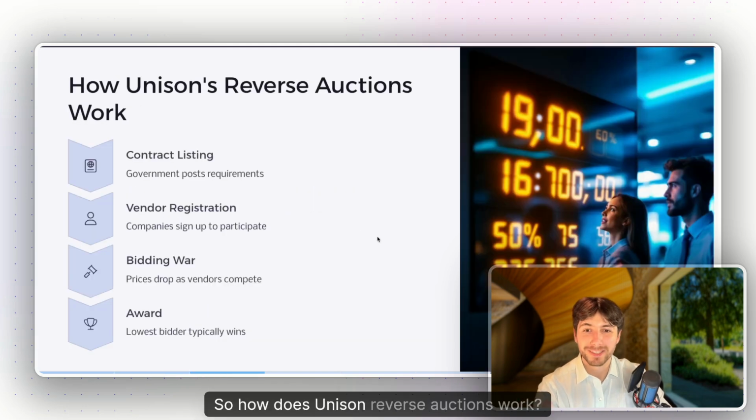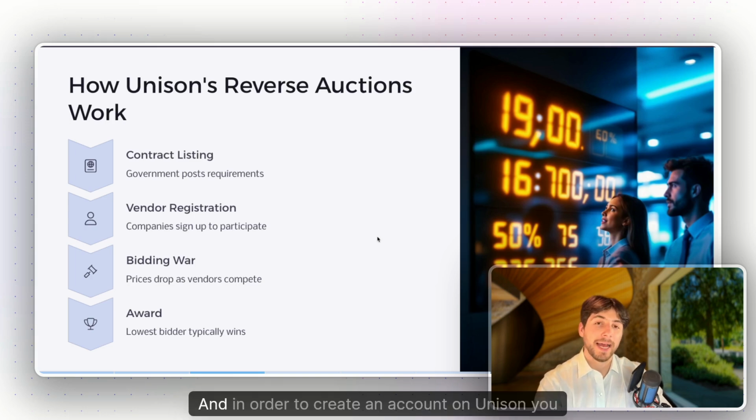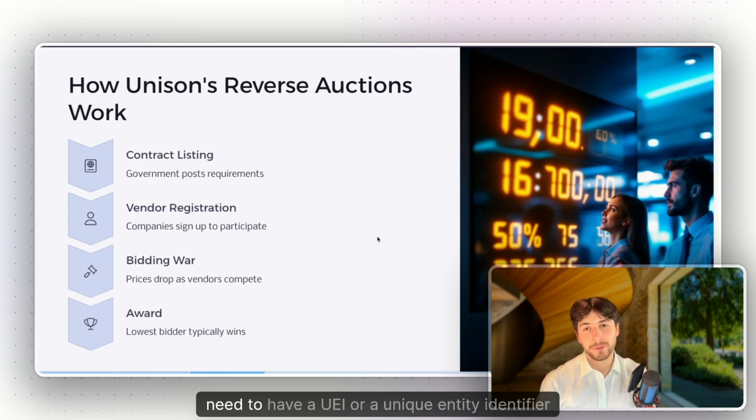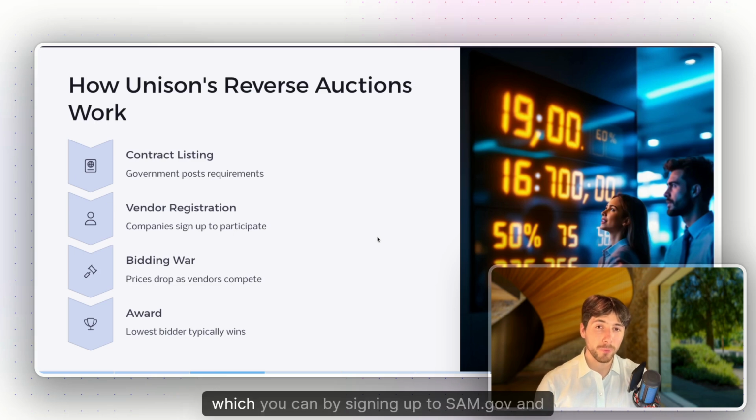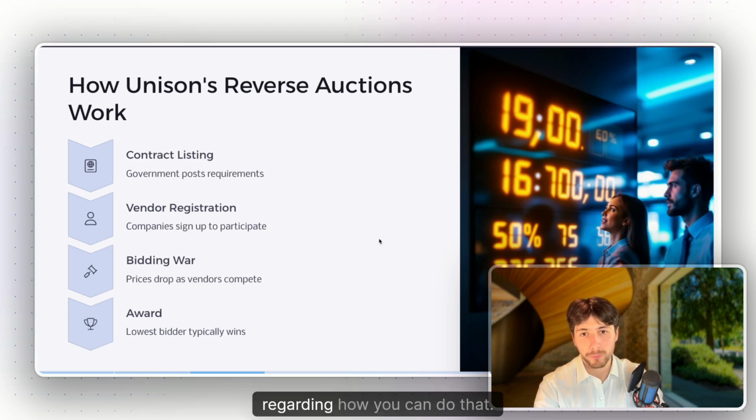So how do Unison's reverse auctions work? Well, before you start bidding on Unison, you need to have an account. And in order to create an account on Unison, you need to have a UEI, or a unique entity identifier, which you can get by signing up to SAM.gov and creating an entity. I have already shown a video regarding how you can do that. You can check it out.